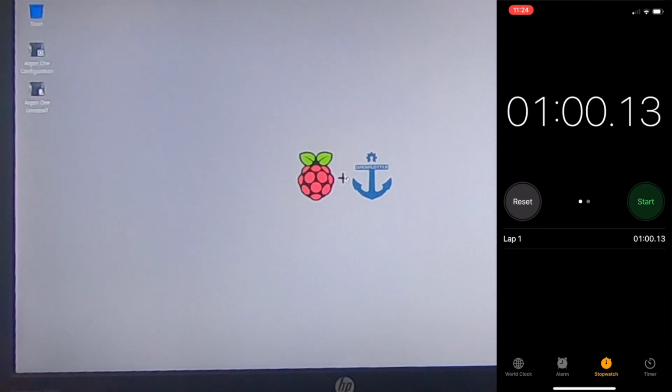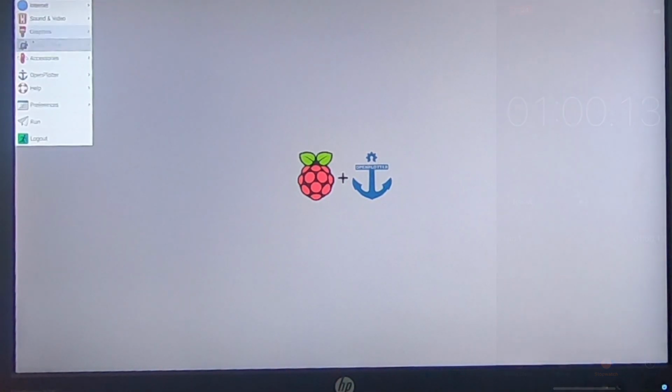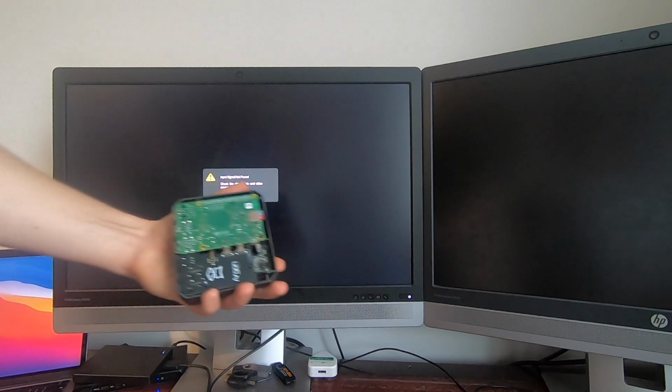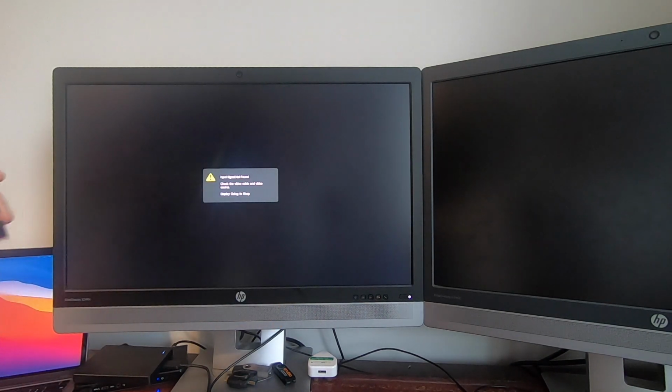Okay, pretty much a minute. So that's just over 1 minute to boot that. So we'll shut down now and we'll repeat the same test with the Pi4. So the card is in the Pi4 now.